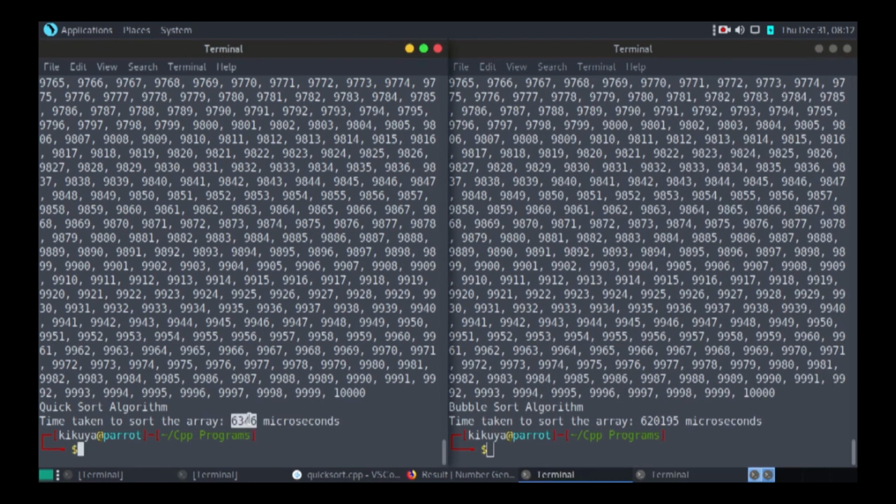Now, I think that the QuickSort got very lucky this time. The definition of luck here is that the pivot can divide a large amount of the array directly in the middle. That's why this time the QuickSort only took 6,046 microseconds to do the sorting. However, the result of the BubbleSort is almost the same as our last try. BubbleSort took 620,195 microseconds to sort the array.